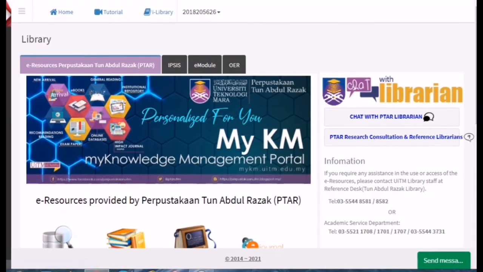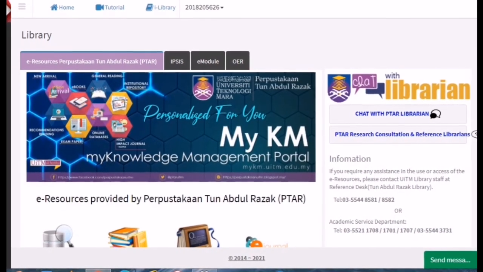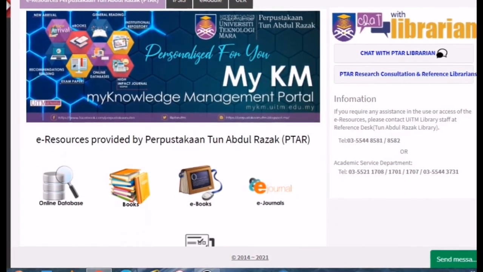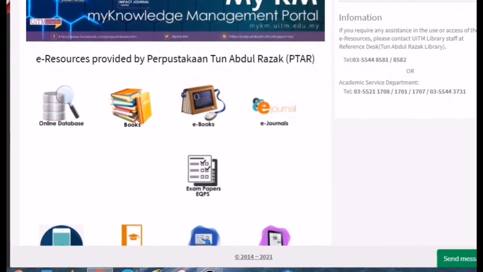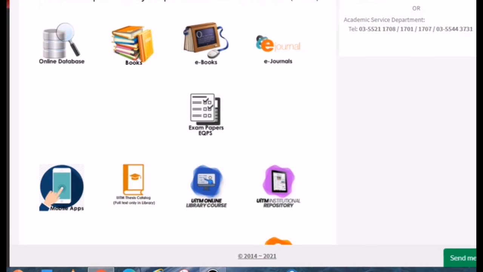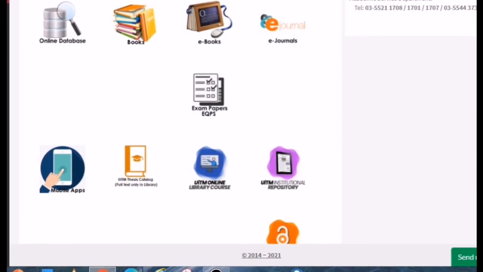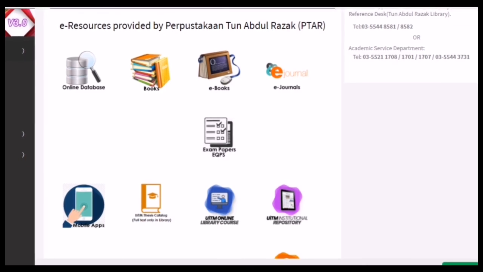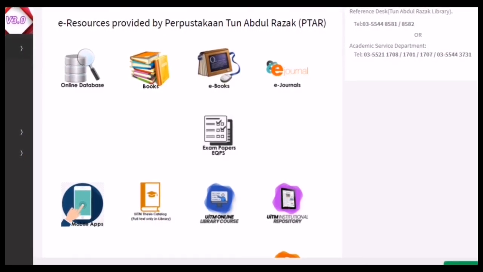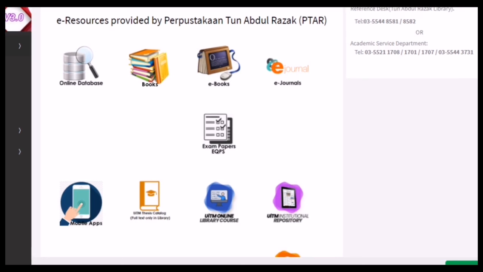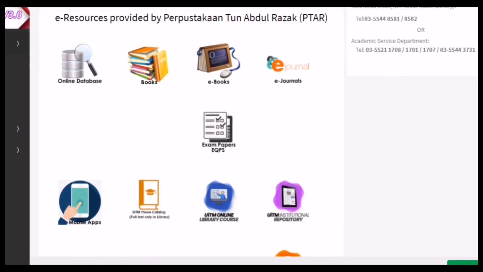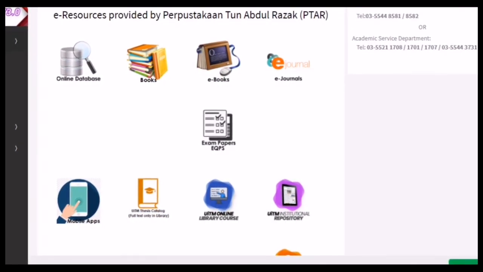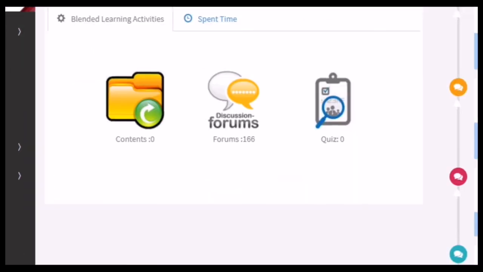Next is iLibrary. If you click iLibrary, it shows the e-resources that were provided by Perpustakaan Tun Abdul Razak, PITA, and with iLibrary, students can easily find the information that they need. The e-resources provided by PITA are online databases, books, e-books, e-journals, exam papers, EQPS, and more.